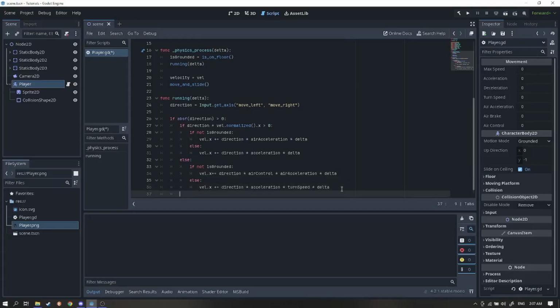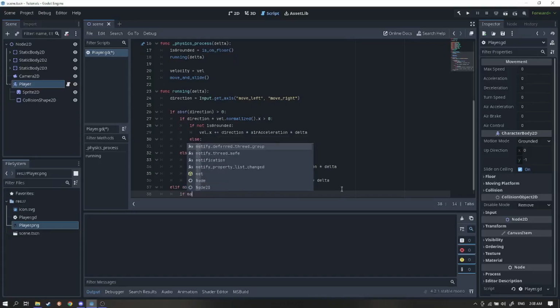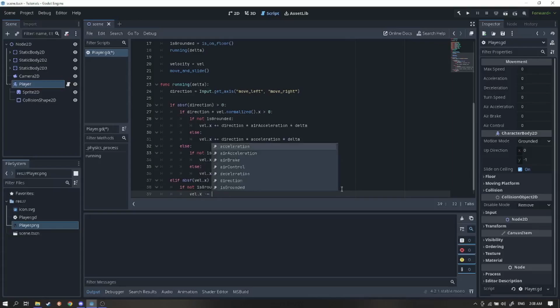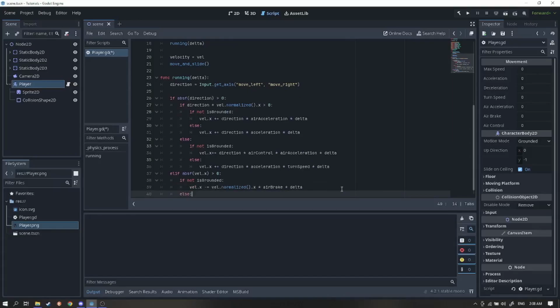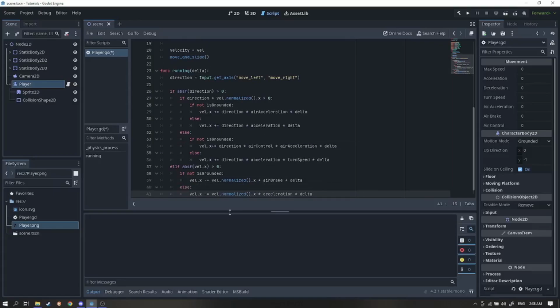Outside all of those if statements, we write elif absf(vel.x) is greater than 0, if not isGrounded, vel.x -= vel.normalized().x * air_brake * delta, else vel.x -= vel.normalized().x * deceleration * delta.